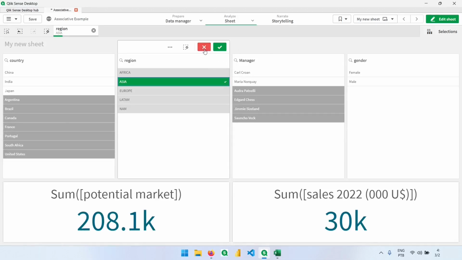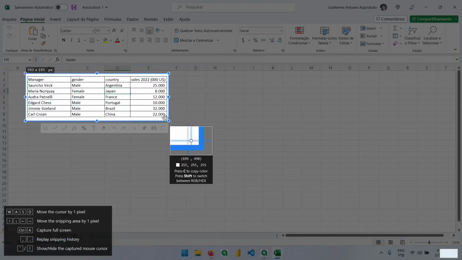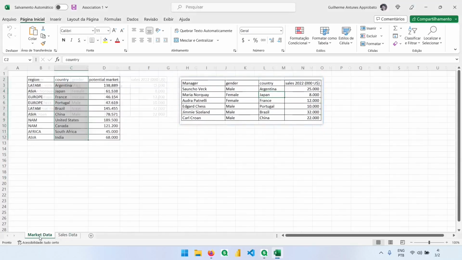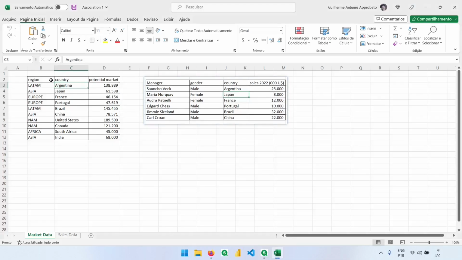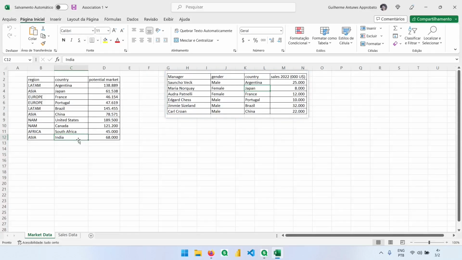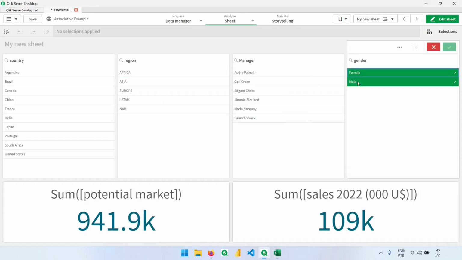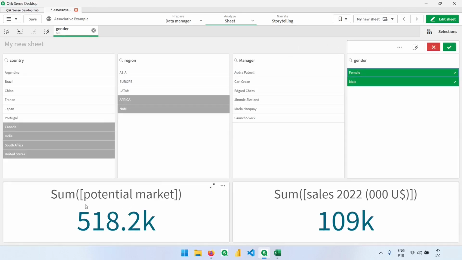And now it's an important point because if we look at these tables, notice that, let me just bring this to the other page. So not all countries in this market table are also found in the sales table. For example, we don't have sales in India. And we also don't have a manager there. So what happens with these values when we are looking at this entire picture? Let me show you. If we go back here and select the gender male and female, we'll see that the sum of the potential market has changed.